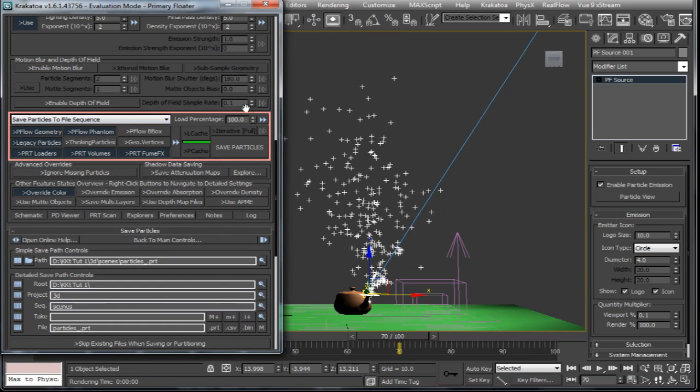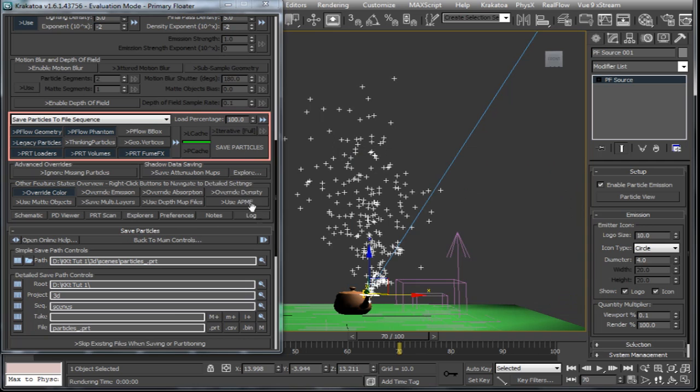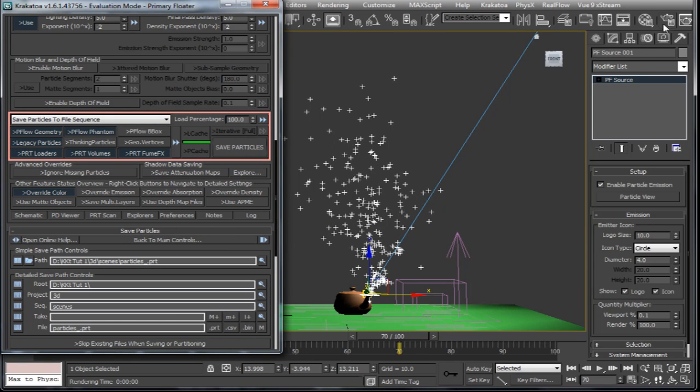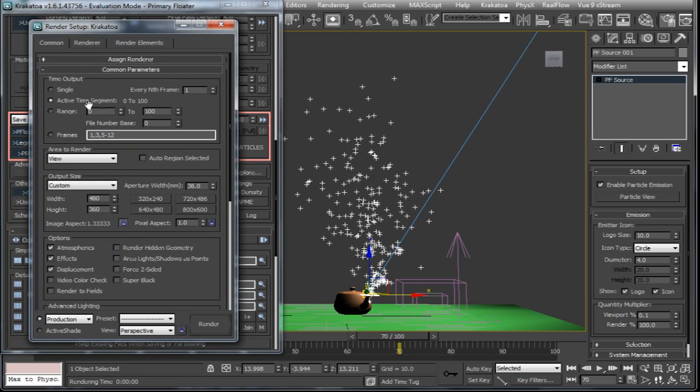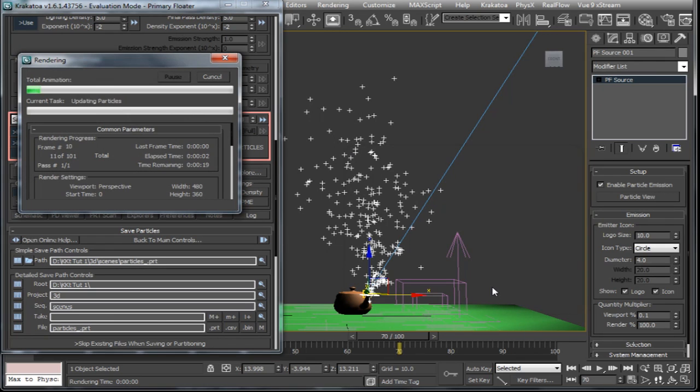This red border is just to make you aware that you are casting out particles and not rendering them. Once you change your mode to render the scene particles, it will go away. Now, before we render, we need to set our range from 0 to 200, and then we will cast out our particles. You can see we have changed our range from 0 to 200, and let's cast them out. Okay, now I will pause the recording and come back when the particles are done caching.